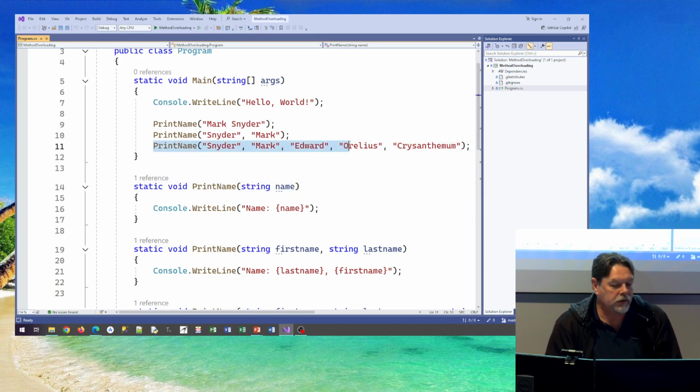Okay, the next example is, anybody know somebody from Spain? In Spain, when you ask them what their name is, they pull names from their father's surname, their mother's surname, and they have a whole list of names. So let's say we're reading from an international database, and the person comes back and says, my name is Mark Edward Aurelius Chrysanthemum Snyder, and I have to format that. Well, how do I do that when I don't know how many parameters it's going to be? I don't know how many names are going to be passed to me.